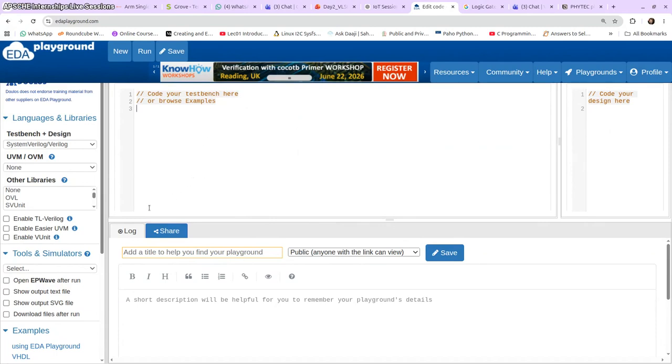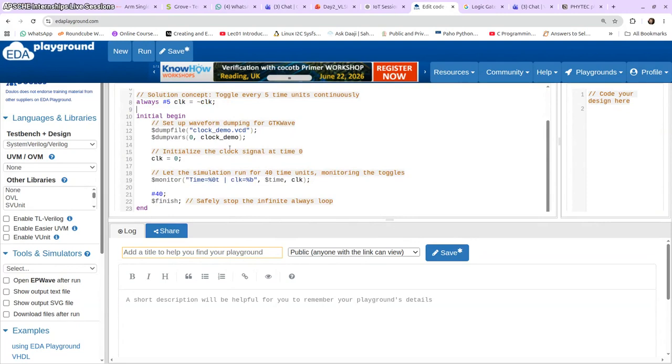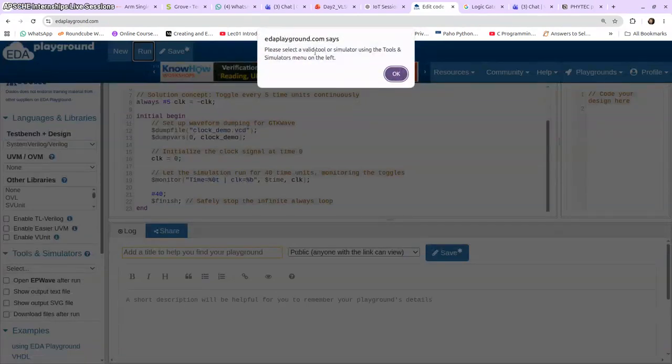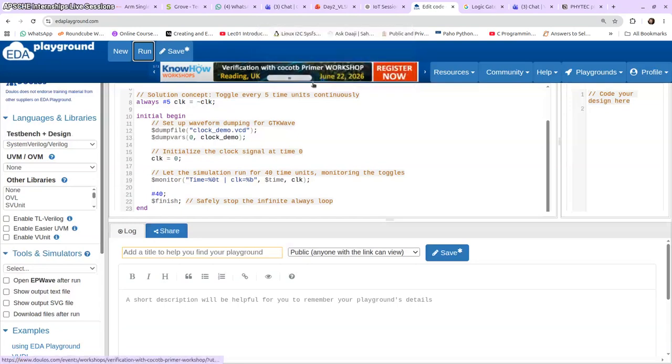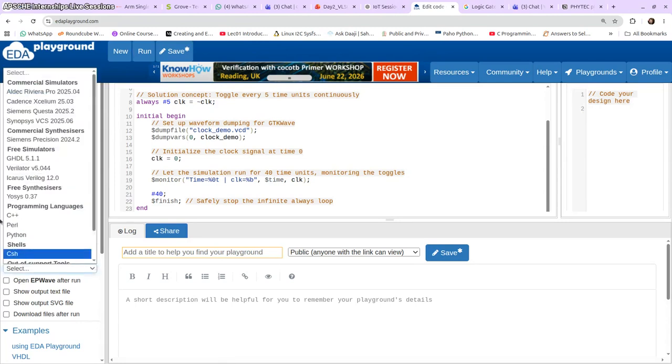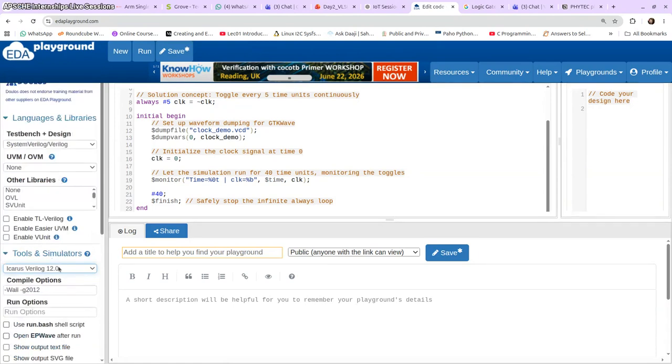Right now you don't need to think about these things. Let me try to run it directly. It is asking, please select a valid tool for simulation. So in the tools and simulation on the left side, it is asking to choose. I will choose Icarus Verilog.